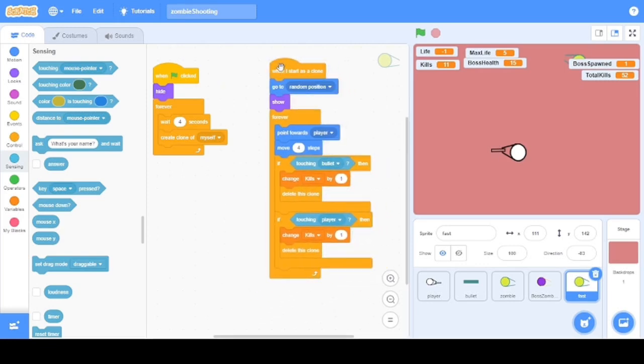So now what we are saying this code block should do is go to random position, show the fast zombie, point towards player, move 4 steps, and then if the player's bullet is touching the zombie, increase queues by 1, the queues variable, and then delete the clone. If it is touching player, change life by -1, so we're taking life away from the player. And then we're deleting the clone. Now these zombies are fast, so you need to have quick reactions to handle them. So let's leave this at 5.